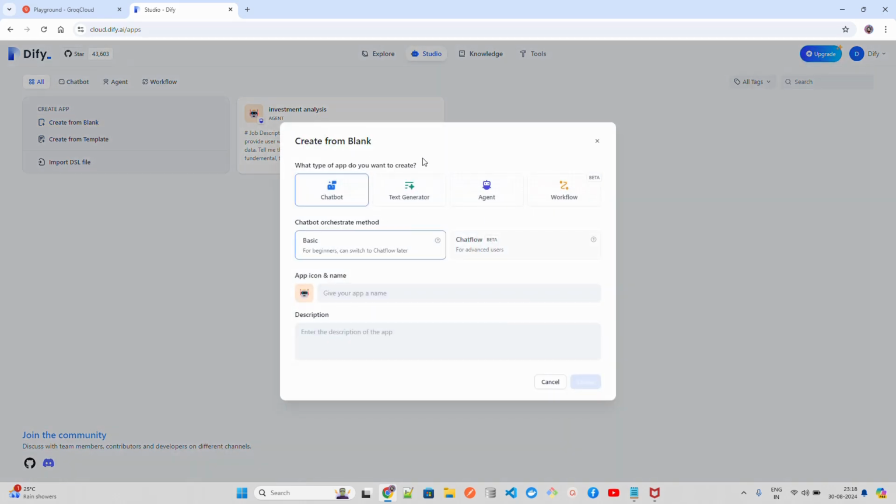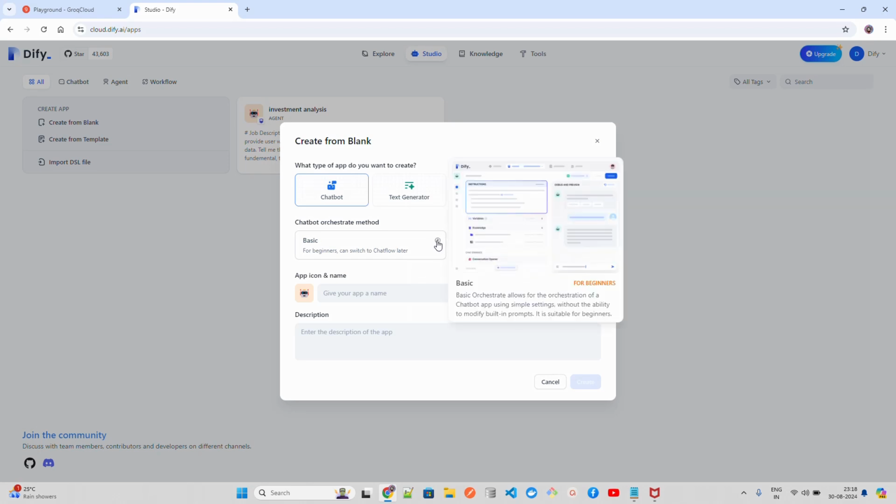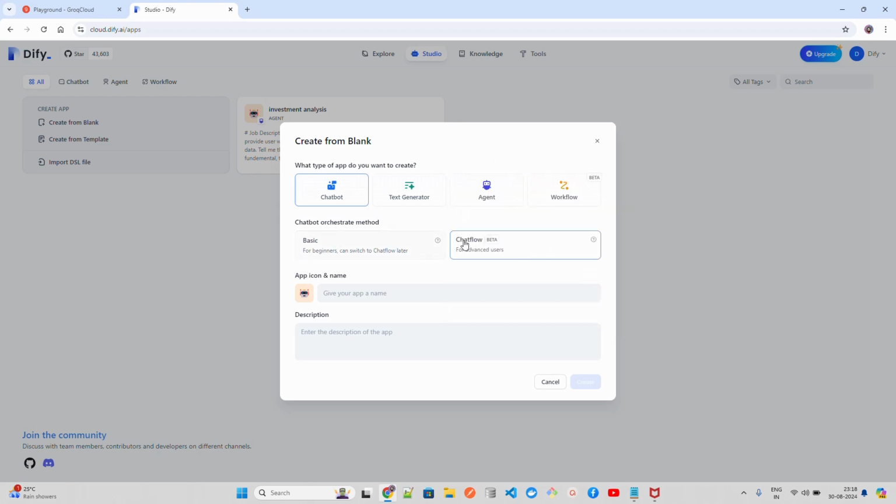Once you do that, it says, what type of app do you want to create? Do you want to create a chatbot? Do you want to create a text generator? Do you want to create an agent or a workflow, which is in beta mode? I'm going to click on chatbot, and I'm going to click on chat flow for advanced users, which has a flow. And this chatbot option is where you have just basic orchestrations of a chatbot using simple settings. This is good for beginners. I'm going to click on chat flow over here.